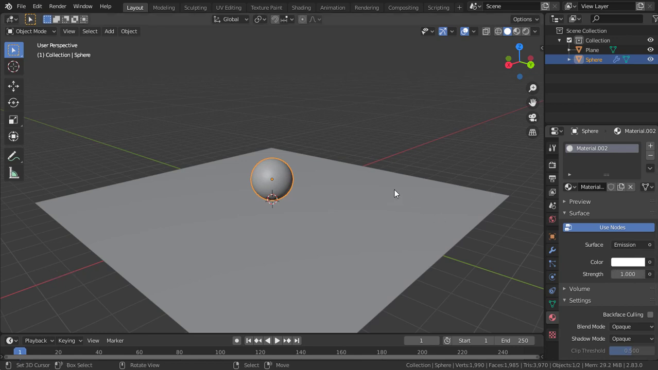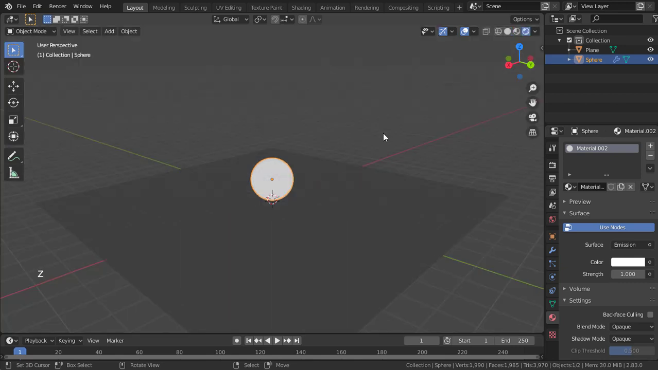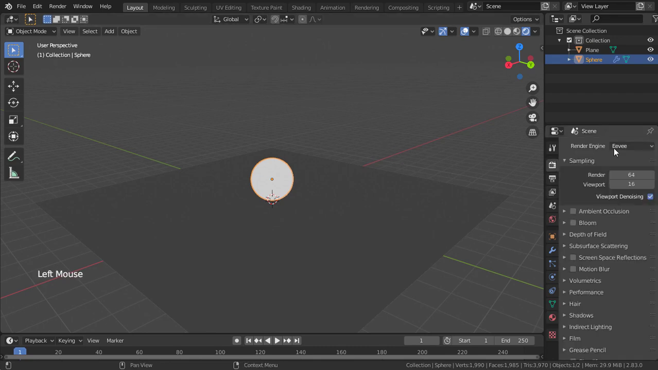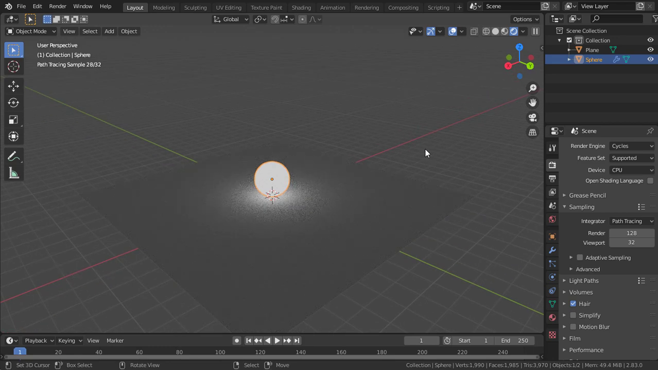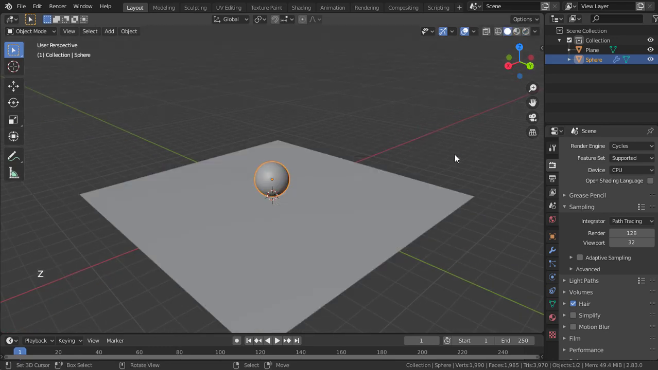After all that, turn your viewport to rendered. You can see the emission shader is not casting any lighting for this scene. Now change the render engine to Cycles, and you can see it is casting light for that scene. Now, turn your viewport into solid, and change the render engine into EEVEE.